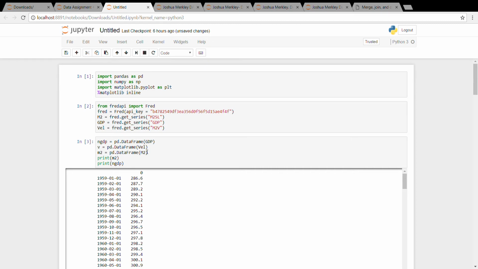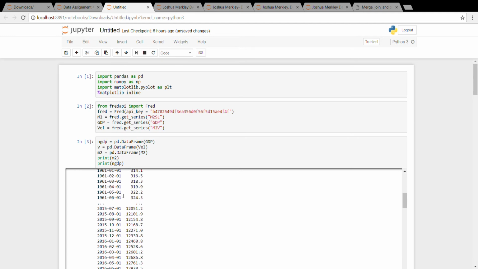We did the same thing with the M2 velocity data series and the M2 data series as well. And we change both of those into data frames. And we see when we print these out, M2 and GDP, we can see what they look like.